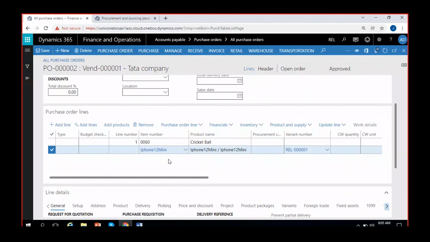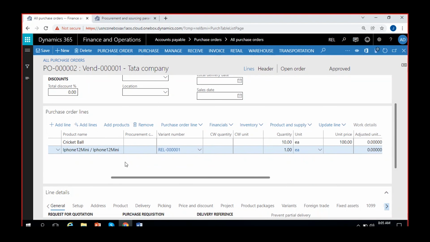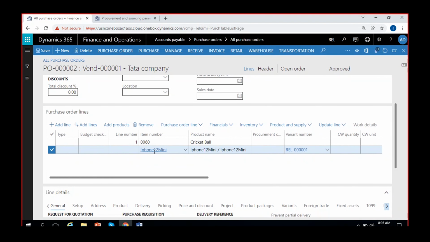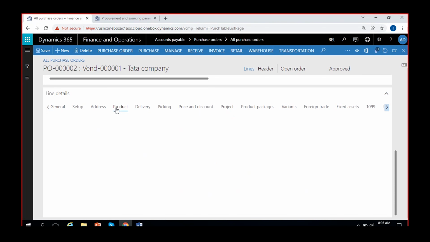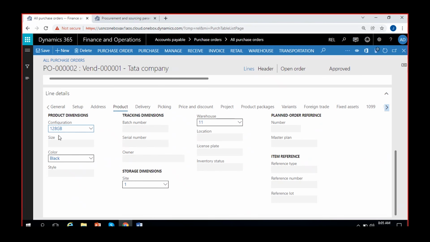For this iPhone 12 mini, we have some variants in it, meaning configuration and color. So before I select any price and details, first I'll select the configuration and color which I'm going to buy. That would be here under product, the line. See, by default 128 GB and black is taken because in the product we have given the default configuration. If you want to change it, you can always change it.